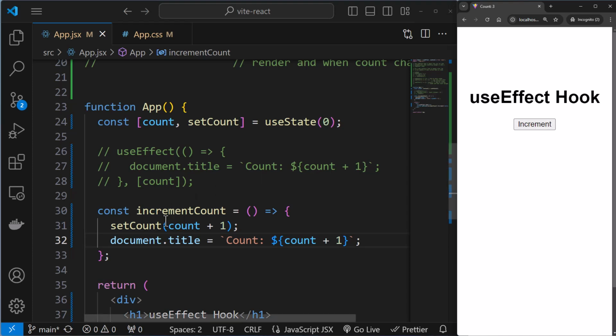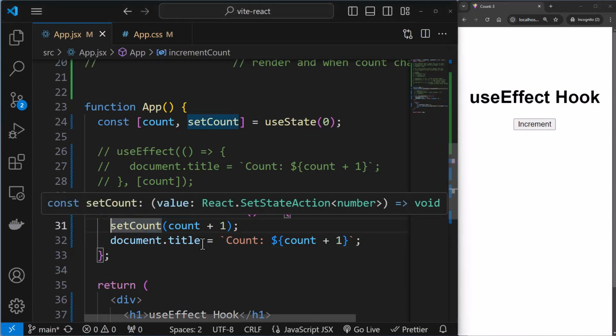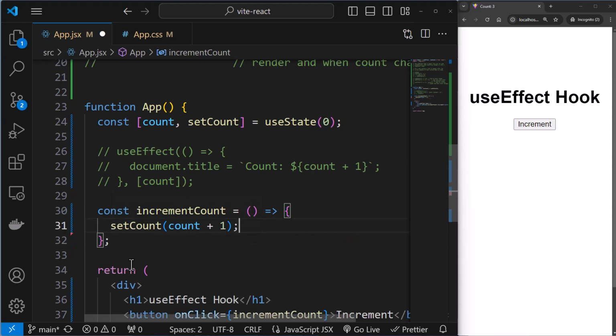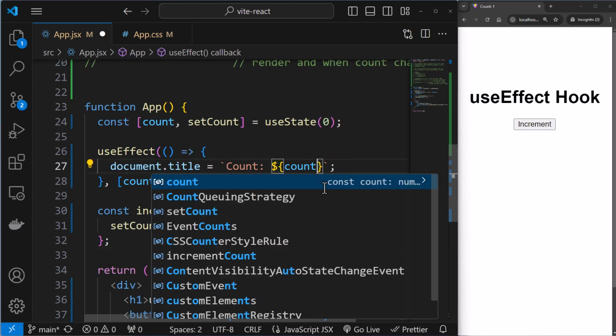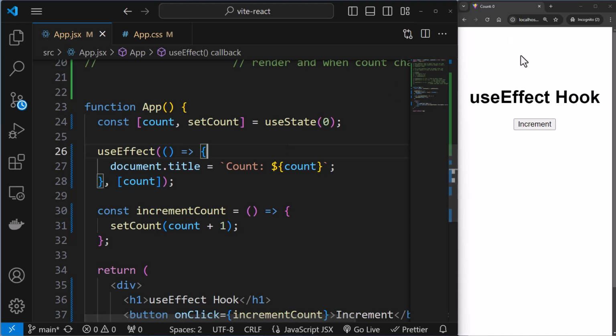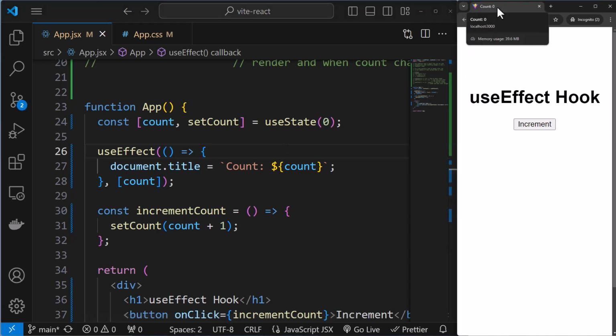But in this case over here, let me just do Control C. In this case, I'll have the count over here, not the count +1. So in this case, I see count 0, right? Why is this 0? And why am I seeing it updated in the title?